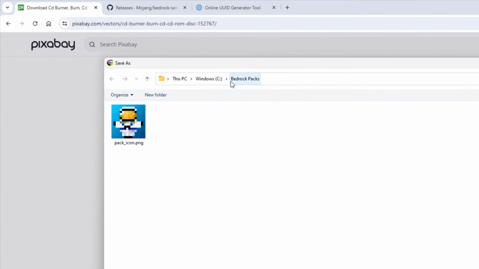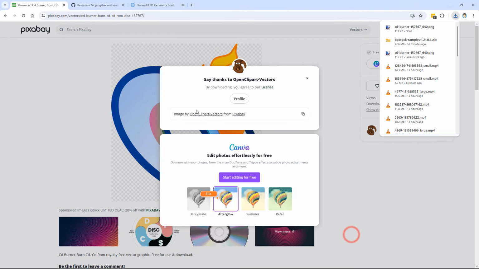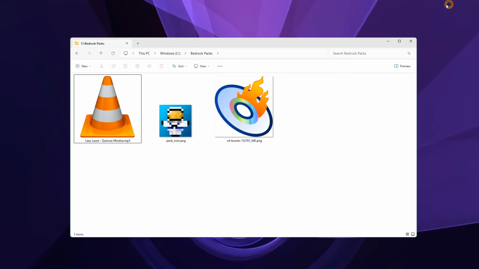Now for the working folder, I just made a new folder. I called it Bedrock Packs. Put it on my C drive. That's all that is. And let's save this right there. Okay, that's taken care of.